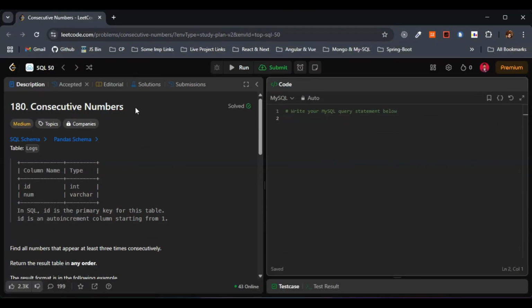Hello everyone, today let's solve problem number 180, consecutive numbers. The question states we are given a table named logs with the following structure: id and num. Id is of type integer and num is of type varchar.